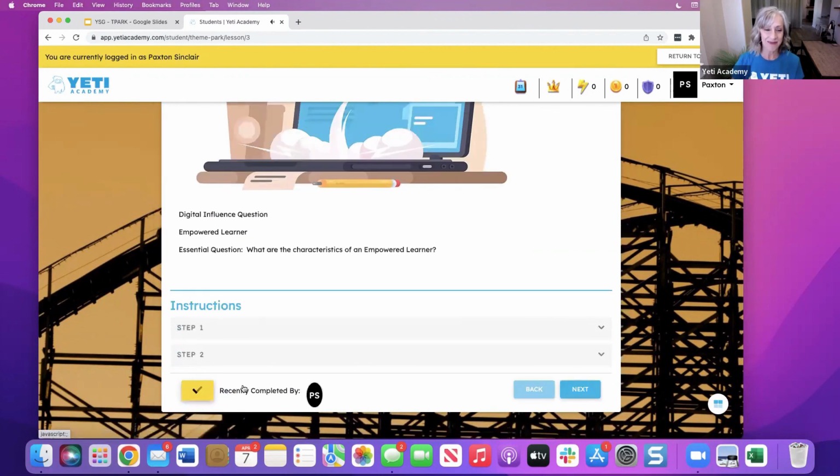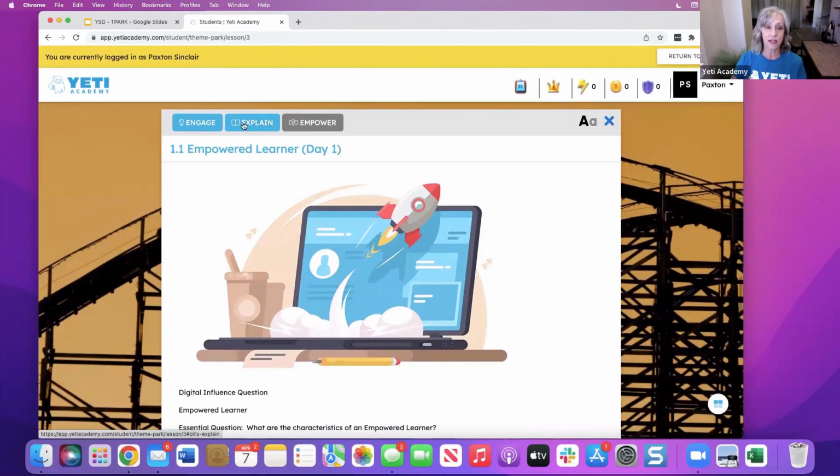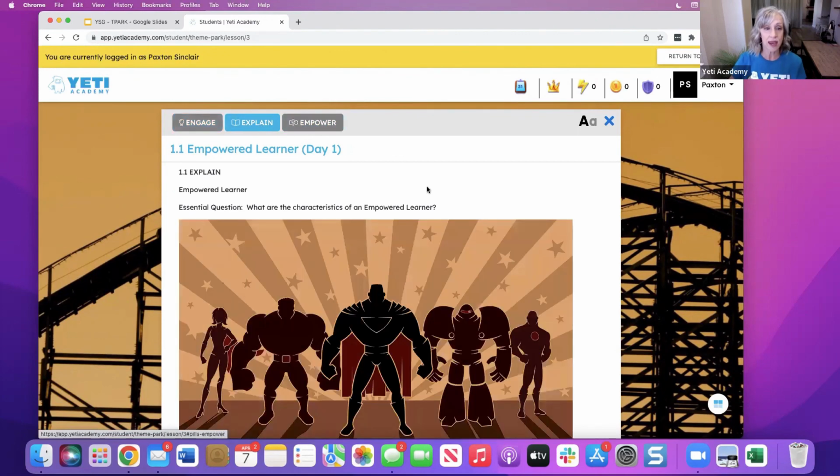When they click Mark Complete, it shows either their avatar or their initials here at the bottom. And you can see now that the next button is highlighted. Because we've completed this assignment, we can move on to the next one. So students can either move on here or they can go to the tabs at the top. Now you can see the Explain button, our next button, is available, but in Power, we still can't go to that one. So let's move on to Explain.